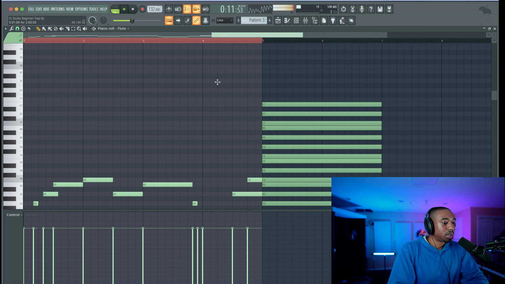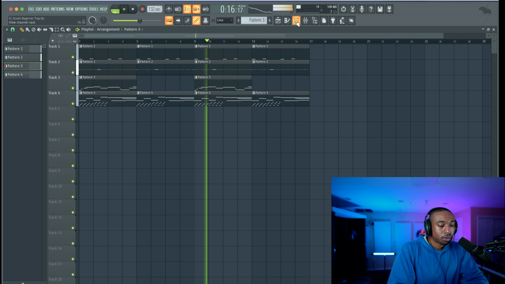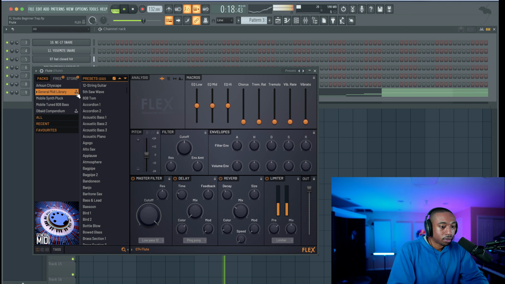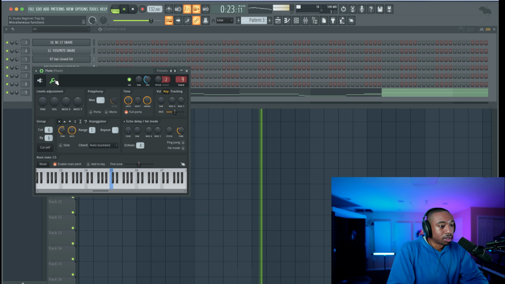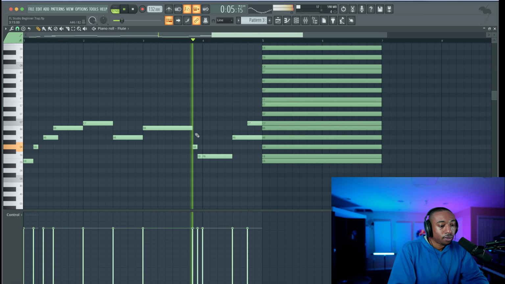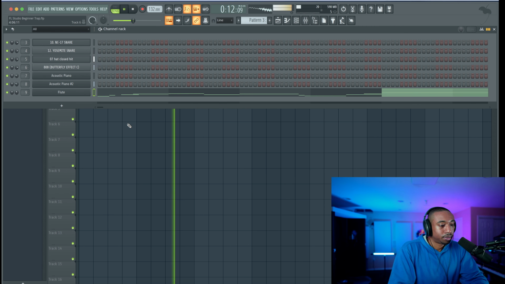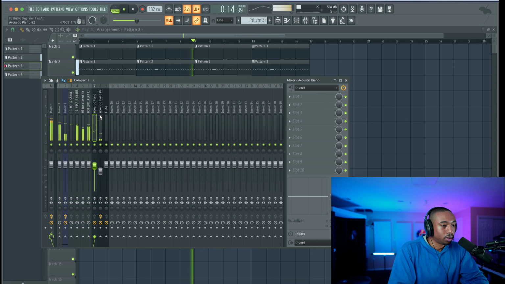Let's go to our flute. Let's pull it up 1 octave. Control up. I'm going to do one more thing for this flute. Turn on monophonic mode under the settings. So now it pitch glides. Okay, so let's go back to the piano.